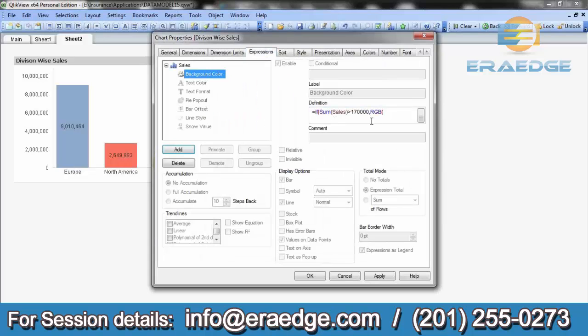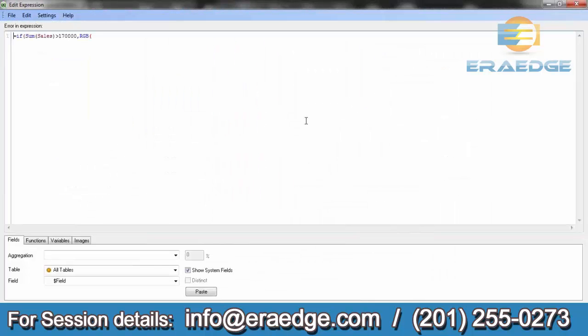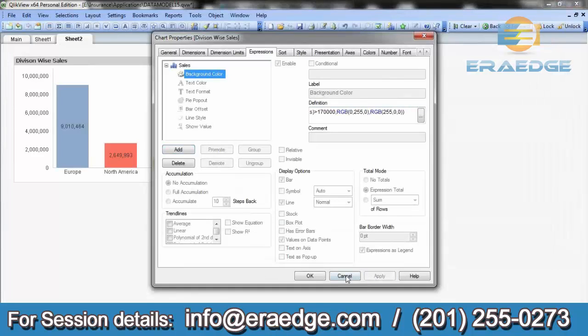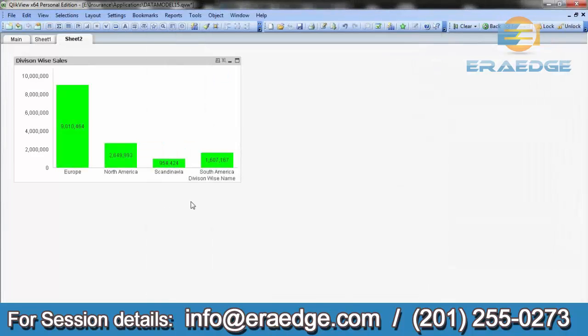Go to this expression. You give greater than, this means I want a green color, that's why I make it 0, 255, 0. Else, you want the RGB value as red, meaning 255, 0, 0. So the expression is okay. Click on apply, click on OK. One minute, everything is coming here.